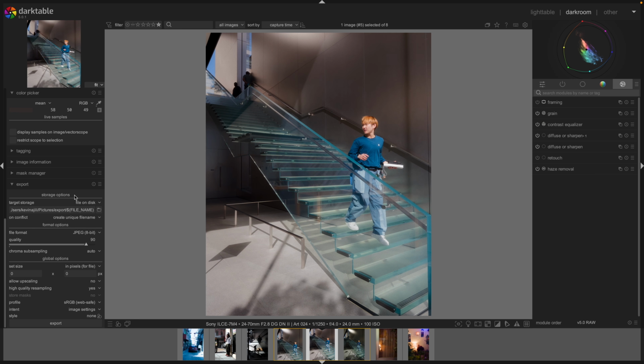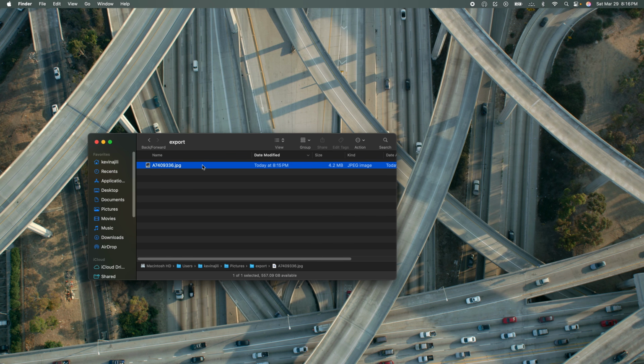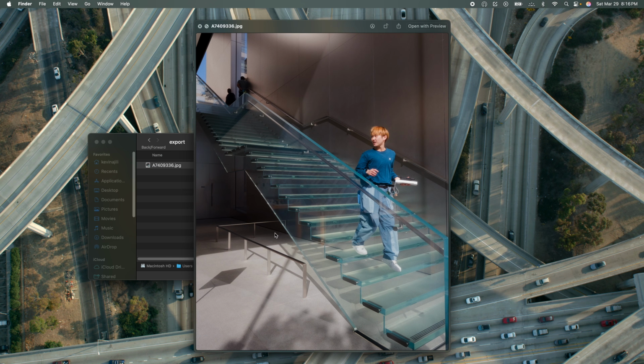And the only other thing I change is these two things. I change high quality resampling to yes, and profile to sRGB, just to make sure that I'm exporting web safe every time. And then you click export or Command E. And now the photo's done exporting, so I can just go to my export folder and see it here. It's now a JPEG. You can use it however you like.